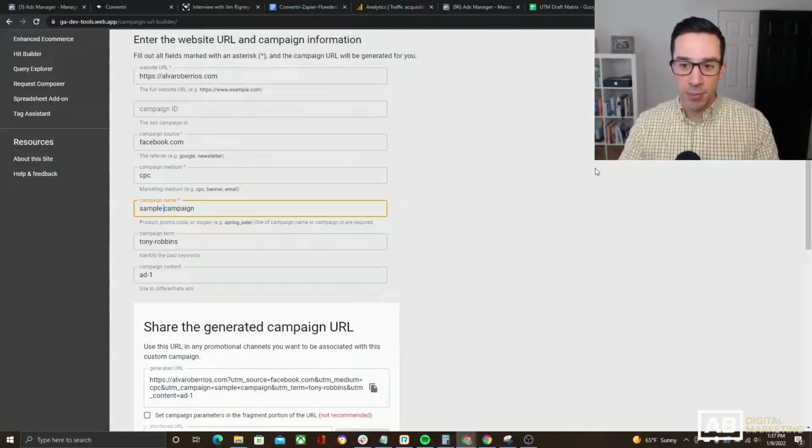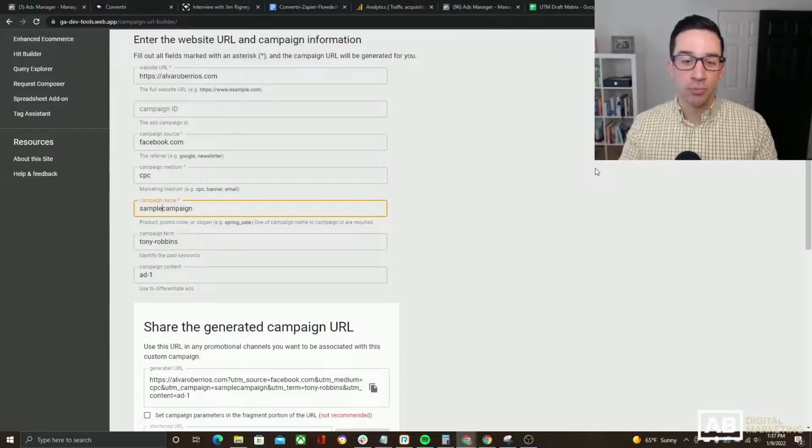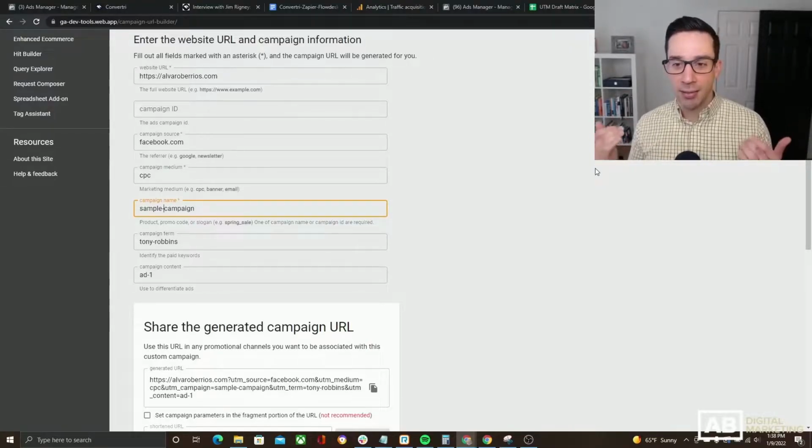Because if you leave a space like that, while it will build the UTM parameter, again, you're going to give Google Analytics the ability to interpret that the way it wants to. So sometimes it will add a dash automatically. Sometimes it will add a plus sign. So who knows, right? You don't want to do that. You want to have as much control over how the data is displayed. So keep everything consistent, keep everything in lowercase, and make sure you only use dashes for your spaces.